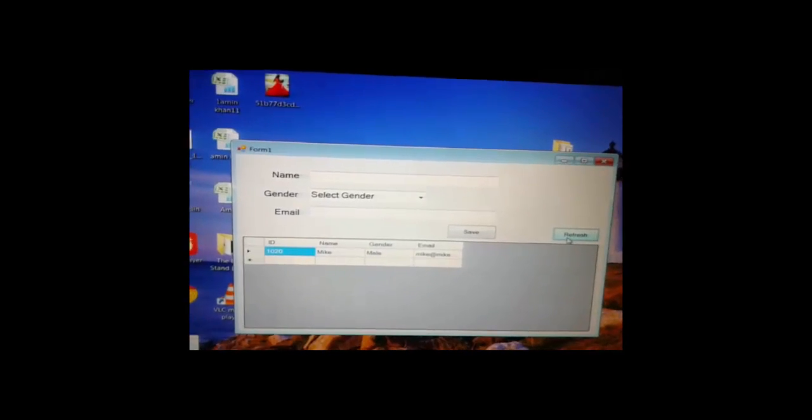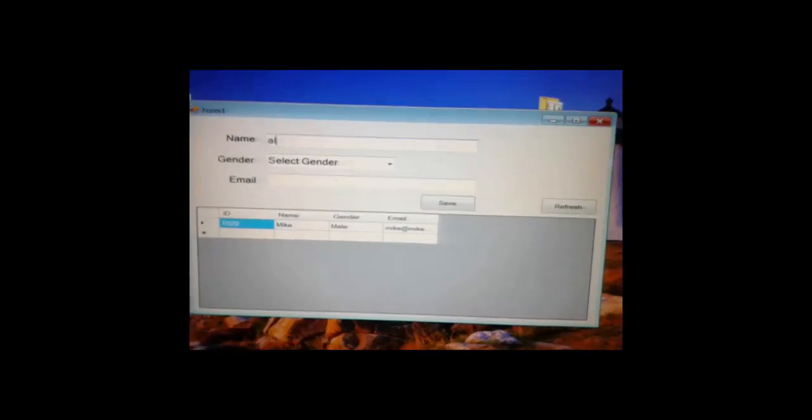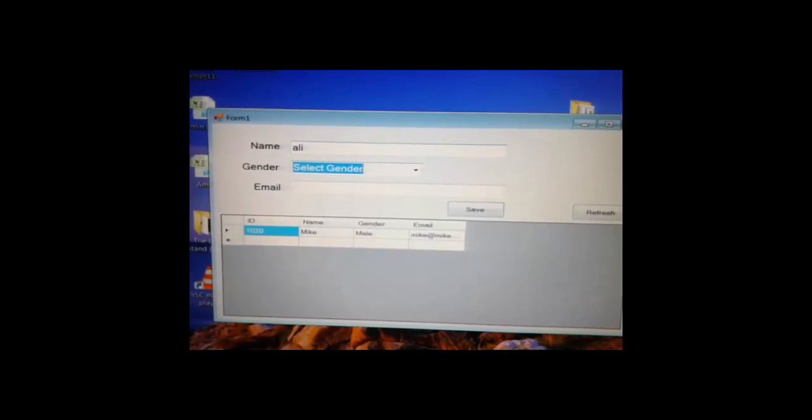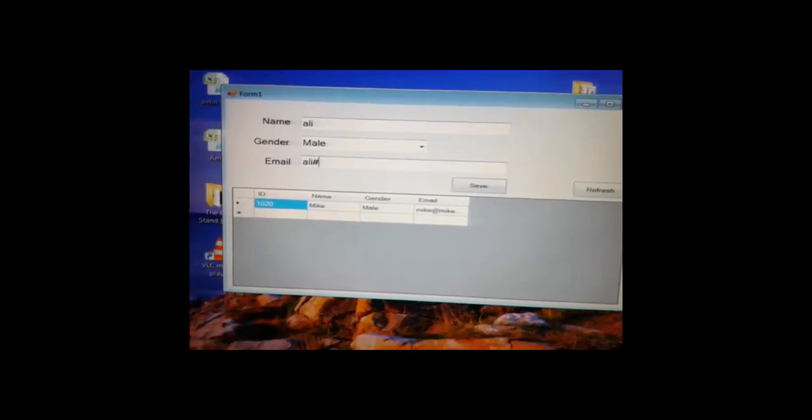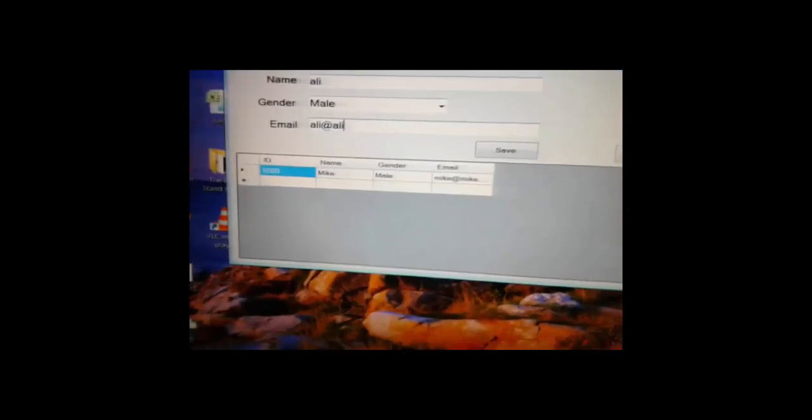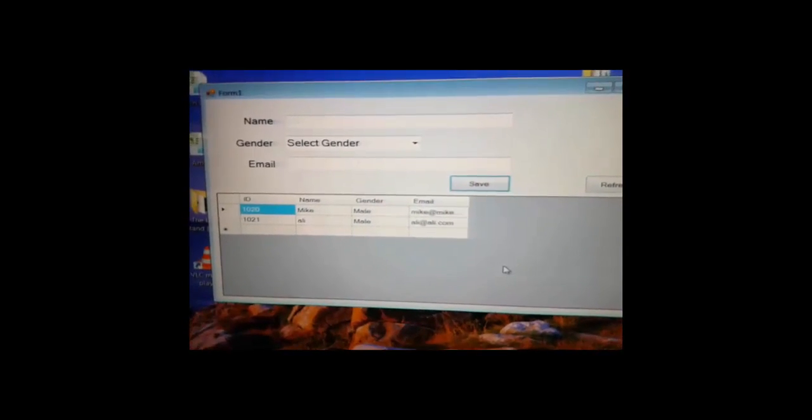So now I will enter one record here on my desktop computer. Press the save button, record is saved successfully. Now press the refresh button here on my laptop. The record should be displayed also here. So record is displaying, right? And now refresh the SQL Server. Both records are displaying here.